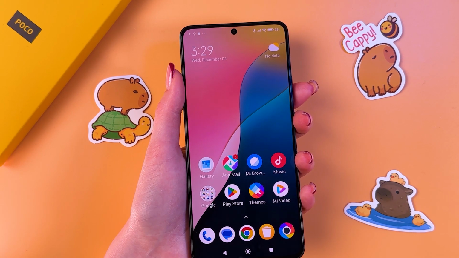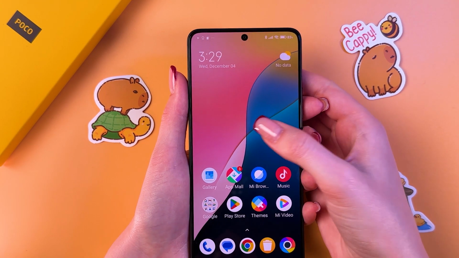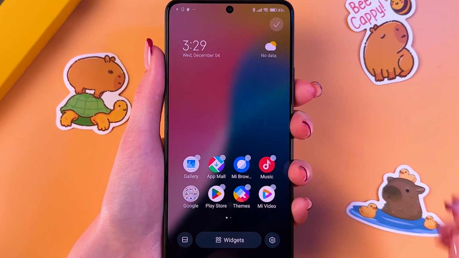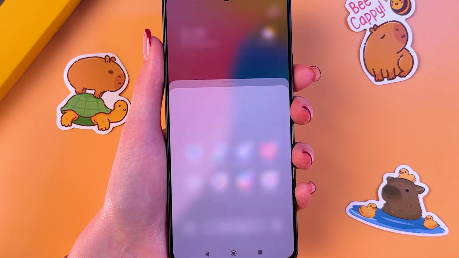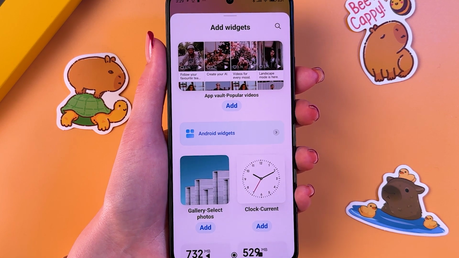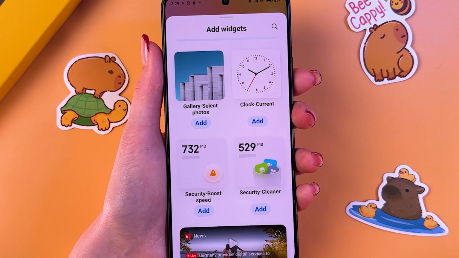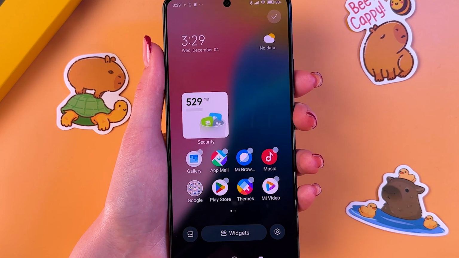Hi, to use Cleaner on your POCO F6, as a first step, we will need to press and hold any free space on our home page, and after that, select the widgets on the bottom of the screen. Now, we need to find the Cleaner widget, which looks like that. You can immediately add it by clicking Add button.